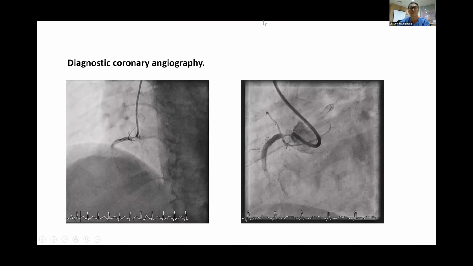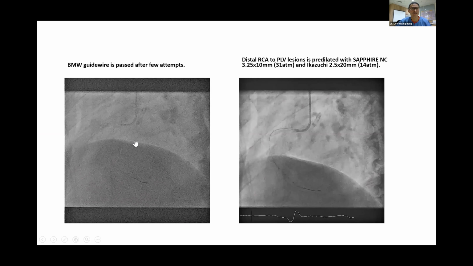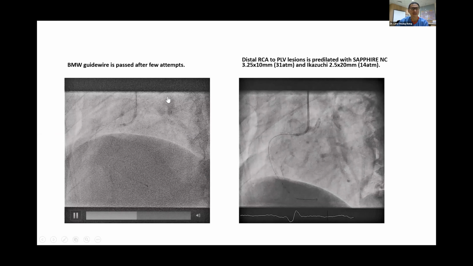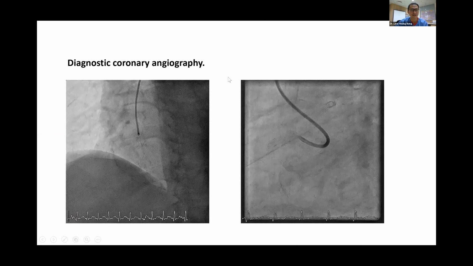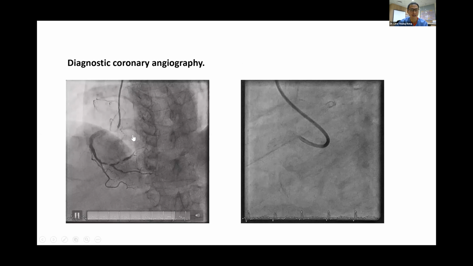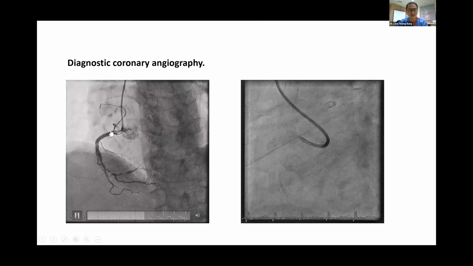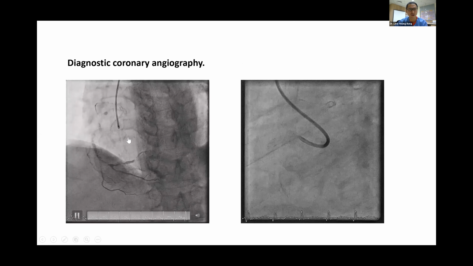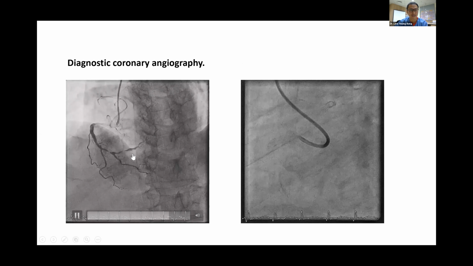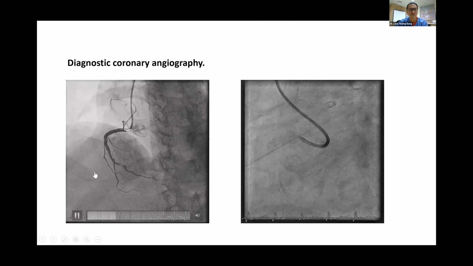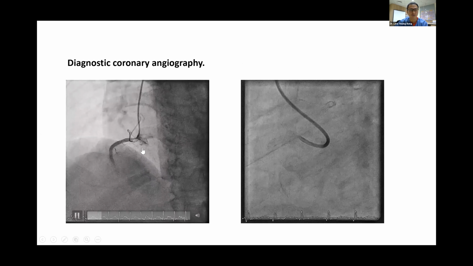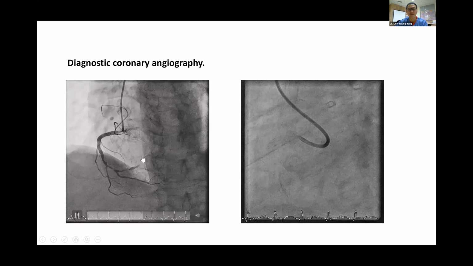So we see here, this is the RCA with a proximal stent before, and there is a proximal stent edge restenosis, which of course involves the ostium now. We also see in the distal, there is crux disease extending into the PLV, and I think it's very tight. You can see the TIMI 1-2 flow in the RCA.